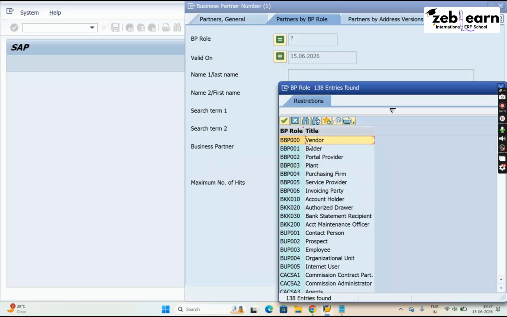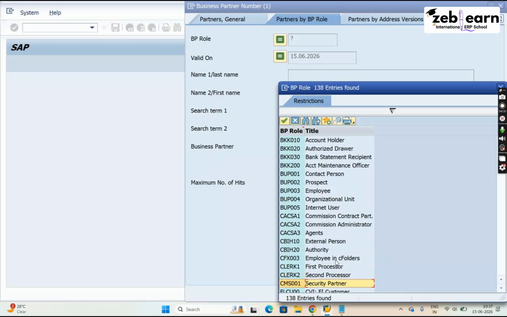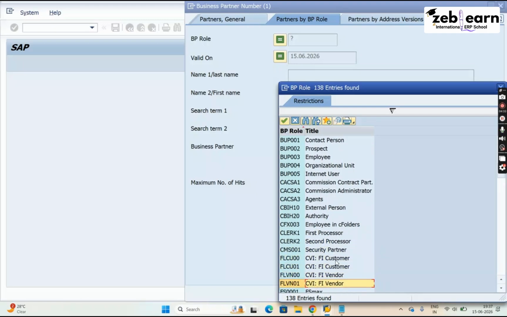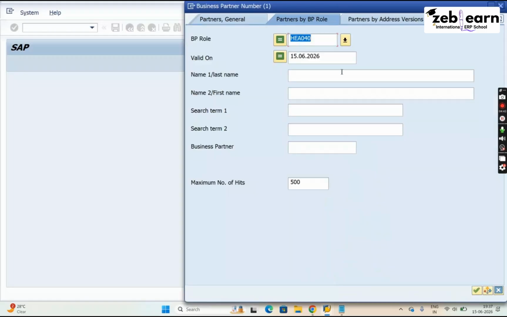So in our SAP, vendor is also a business partner, bidder is a business partner, plant it's not a business partner, but anyways they have created that as a business partner. You have purchasing firm, service provider, all these are business partners. So you have to go to a BP role HEA 040. Go to the BP role HEA 040, which is related to laboratory. You see this here? Select that. HEA 040 is your BP role. It's the ID, BP role ID.